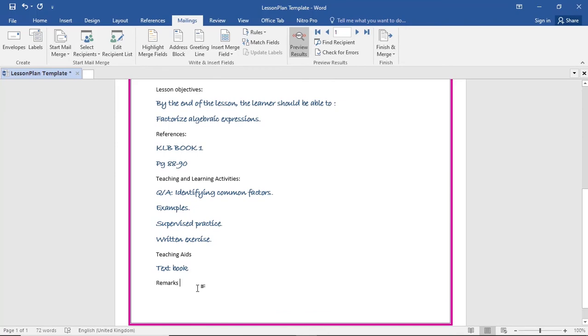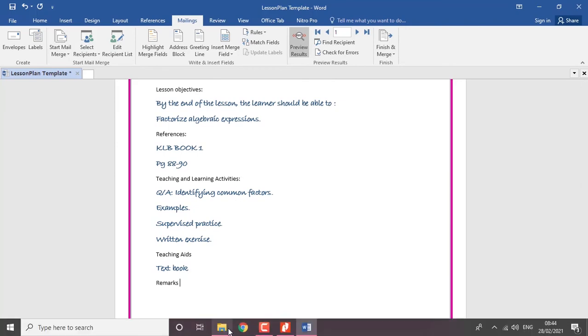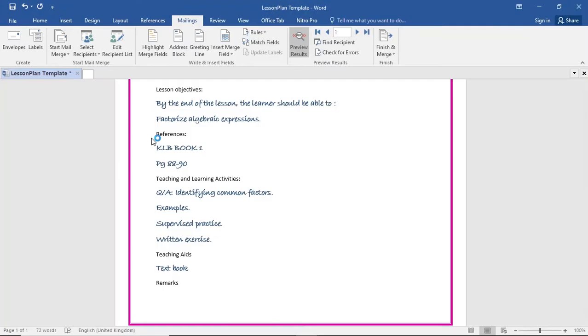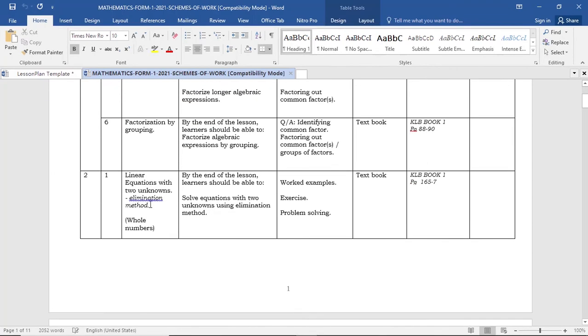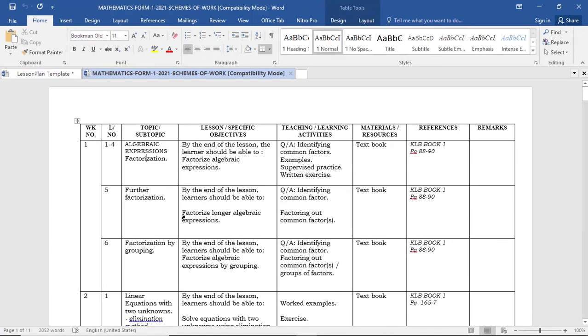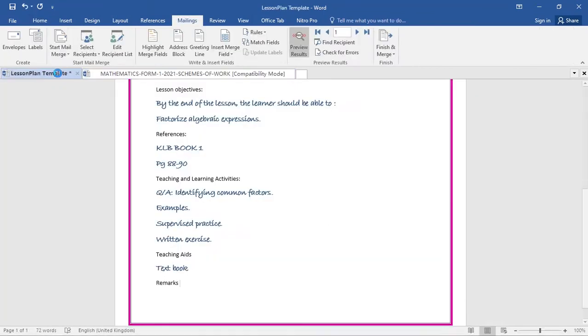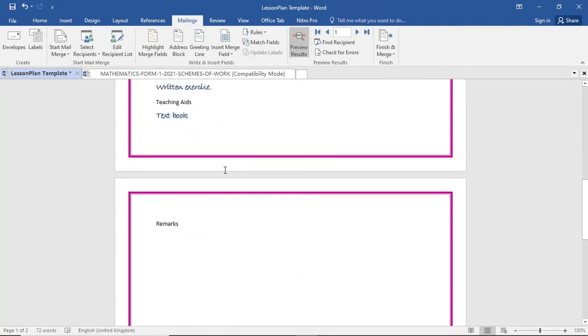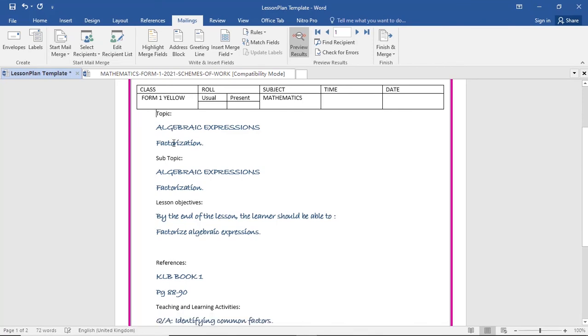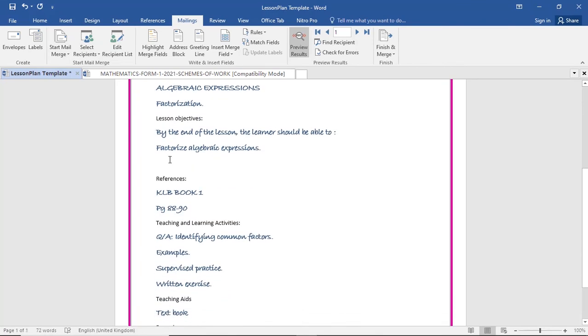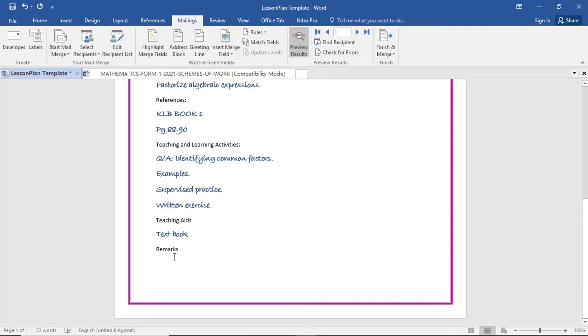You can see from our schemes of work. Let us look at it. We used this one, so you can see from the remarks we have nothing. But has it inserted algebraic as subtopic? Let us confirm that. Here it is. So as you can see, we have algebraic expressions and so on. Yeah, so it just inserted that. Then we said we want to get rid of these spaces. Now this is the lesson plan.